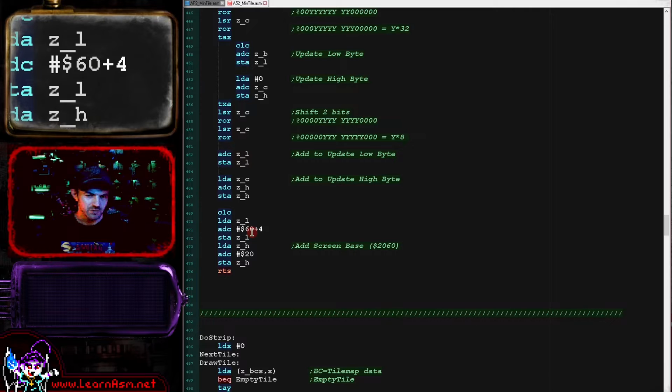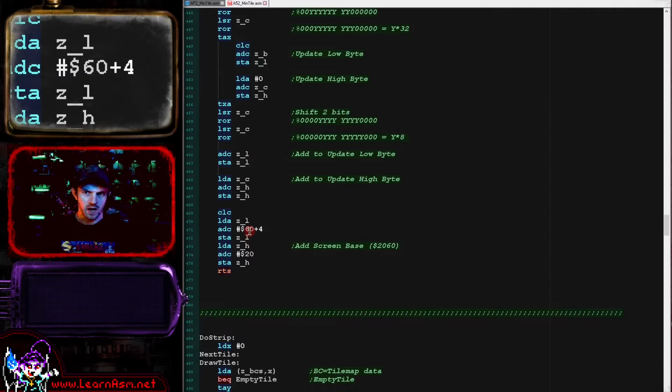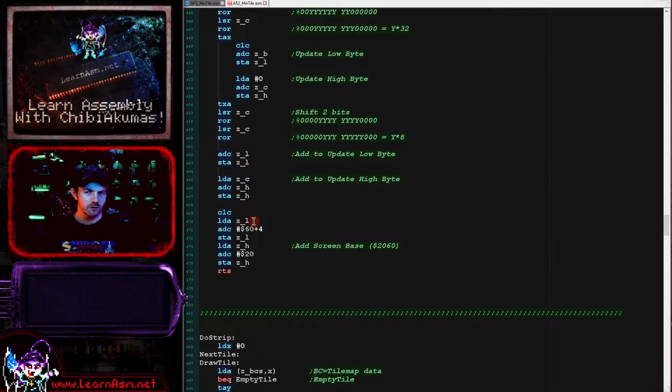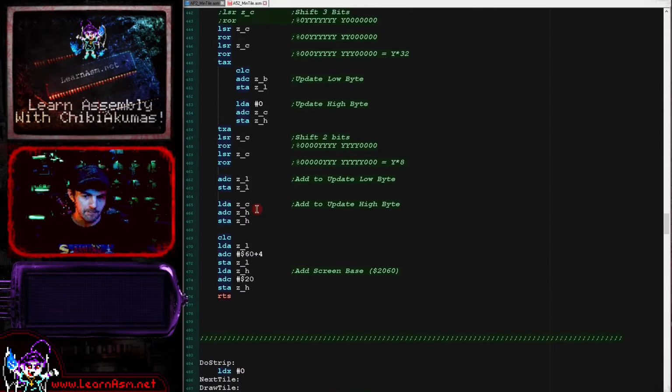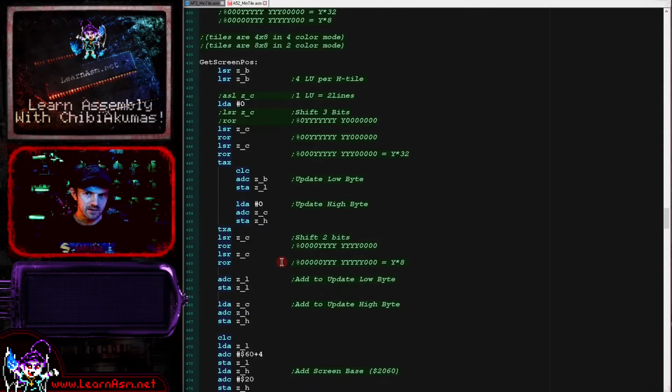We're then adding the screen base, which is 2060. There's plus 4 there. The reason we're adding 4 is because we're centering the screen. Our screen is 32 bytes wide, but our screen is 40 bytes wide. And so by adding 4 bytes, we're centering that virtual graphical screen there. So this is calculating our VRAM destination.